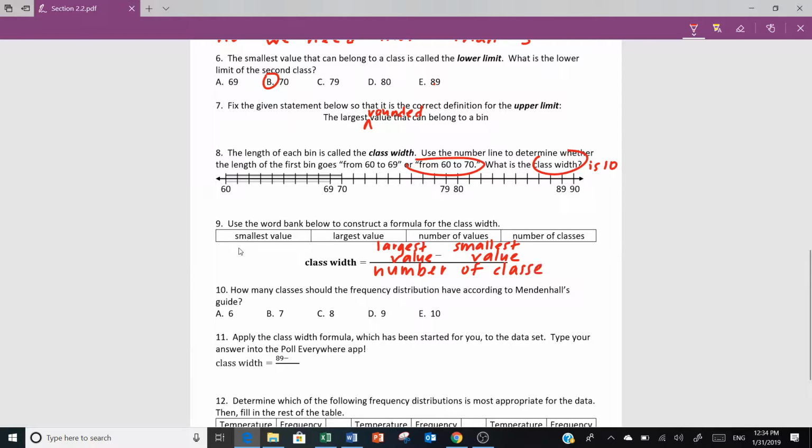Okay, but in our data sets, things never really work out perfectly. We really shouldn't have been doing 90 minus 60. We really should have been doing 89 minus 62, because 62 was really the smallest value in the data set. So now we're going to make a corrected histogram. How many classes were we supposed to use with Mendenhall's guide? I think we already answered that.